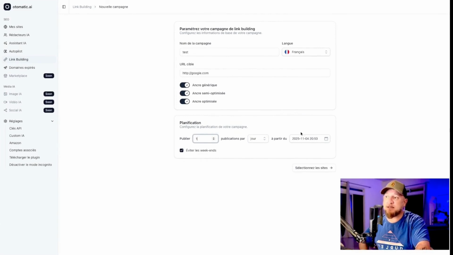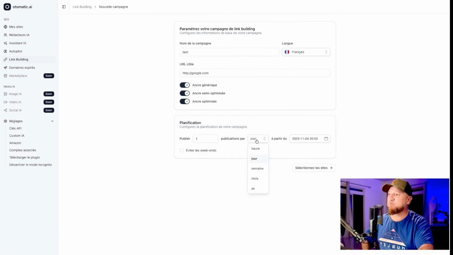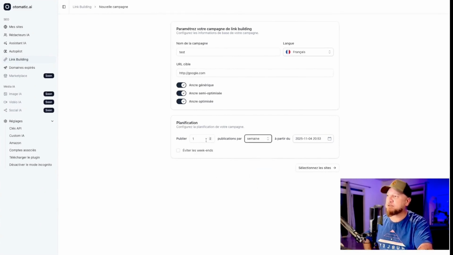Starting from today's date, it's November 4th. Avoid weekends or not, that's a request we got. You can set it per hour, obviously, though I don't recommend that. Per week, per month, or per year. So you can set it per week. For example, I want to place 3 links per week.